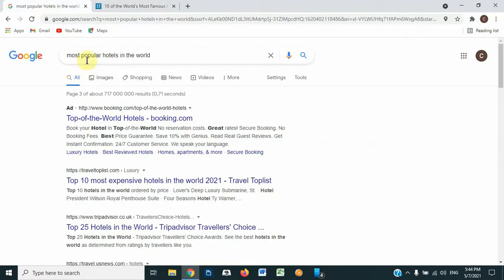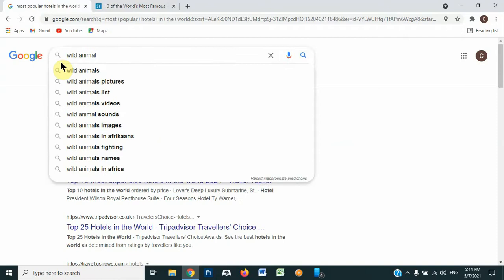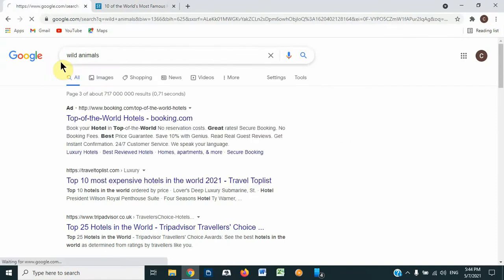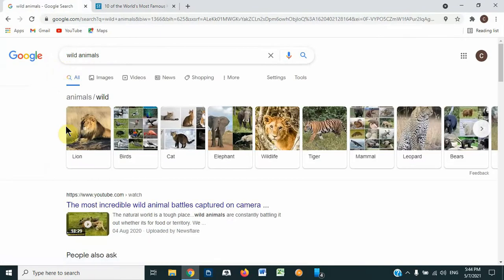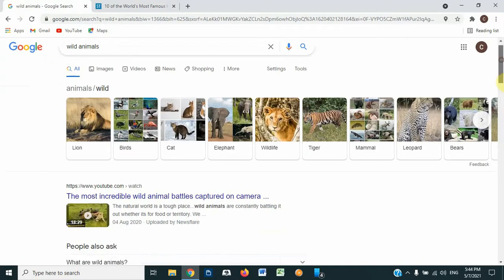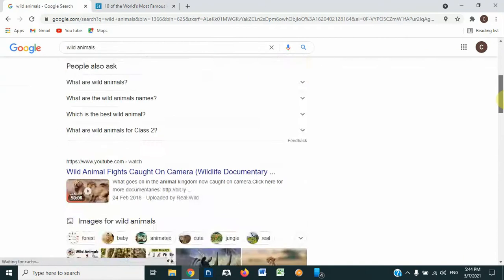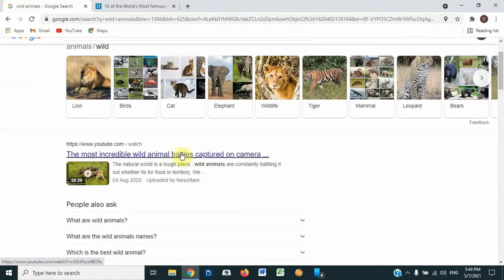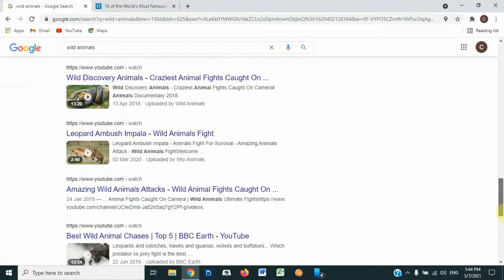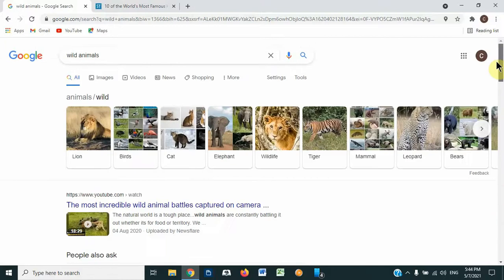So we typed most popular hotels in the world. If I want information about animals, just think of anything that you want. It doesn't really matter. So wild animals, lions, whatever. You click enter, then information pops up, right? So many. So you follow the same thing that I was showing you. You can right click and open this to check what is there. You can go to the next one, you right click, you open about five of them, then you compare them at the same time, right?